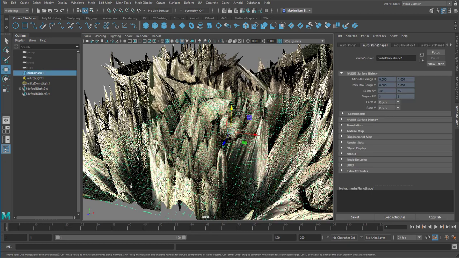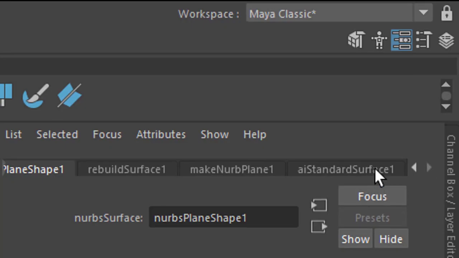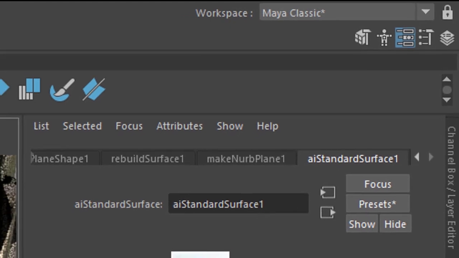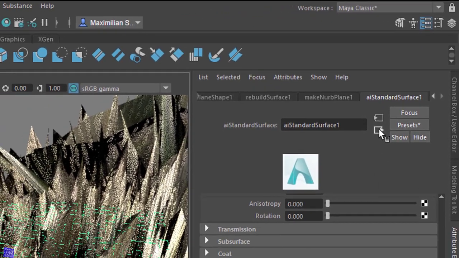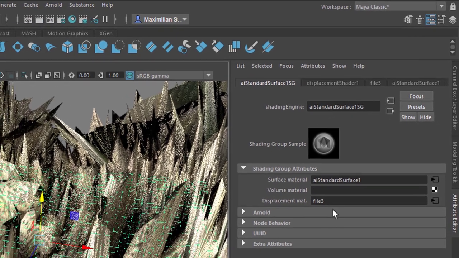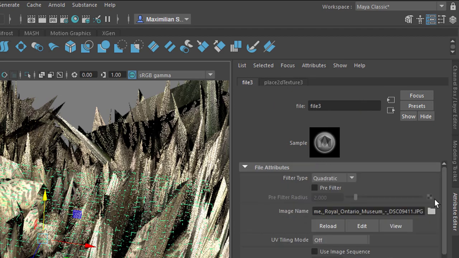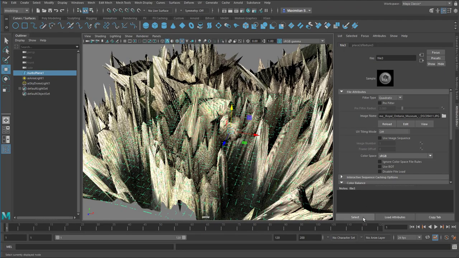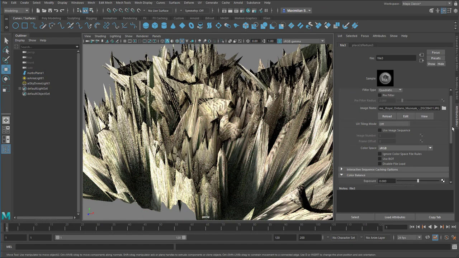This is the original surface, the green outline here. And here you find the AI standard surface shader. That's our color. It's not the displacement. Now we go back here, one step higher in the hierarchy, and this is our file here. And when we click here, we see what we can do with that file. Let's select that node in order to deselect the green object here.